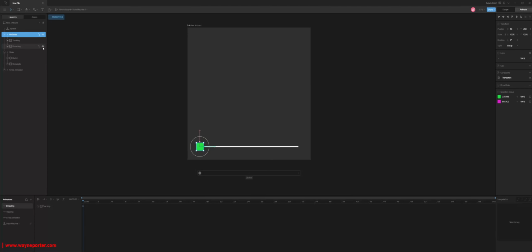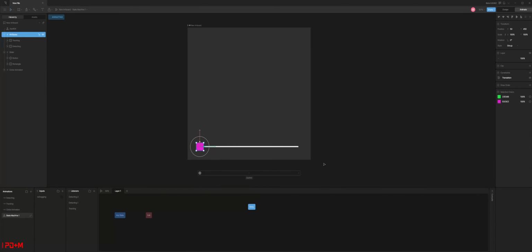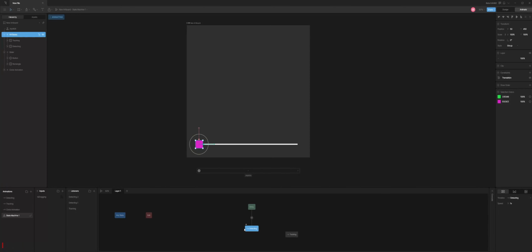We're going to bring those tracking and detecting hitboxes visible again. And we're going to go into the state machine. And this is going to be a relatively easy state machine to follow. But first thing we're going to do is bring in both the tracking and the detecting animations. Now, off the rip, we're going to make entry go into detecting. And this is going to be true the whole time. It's going to be the thing that starts it off.